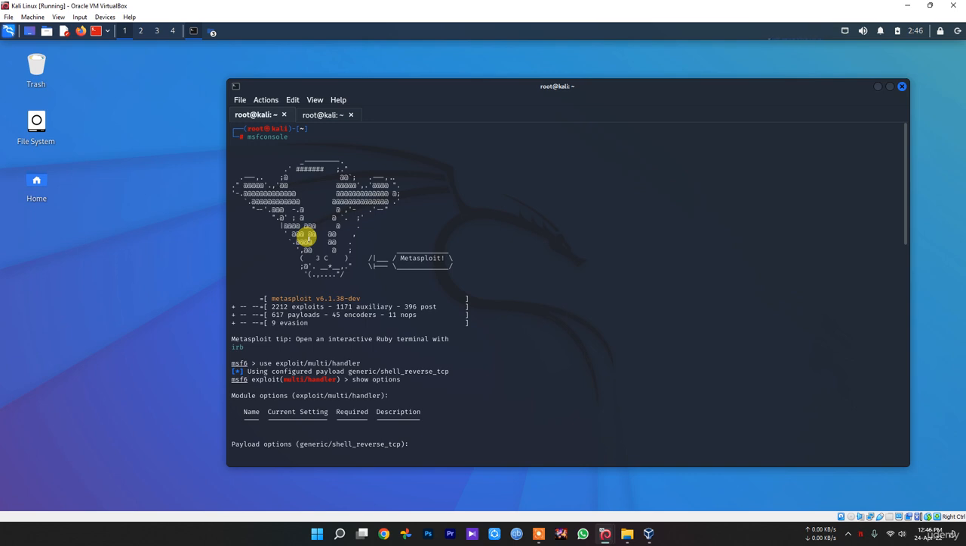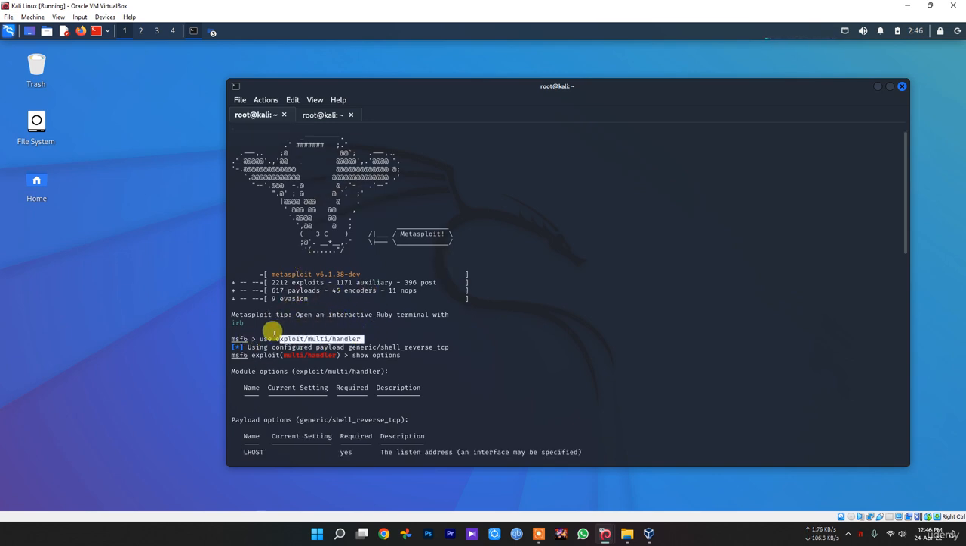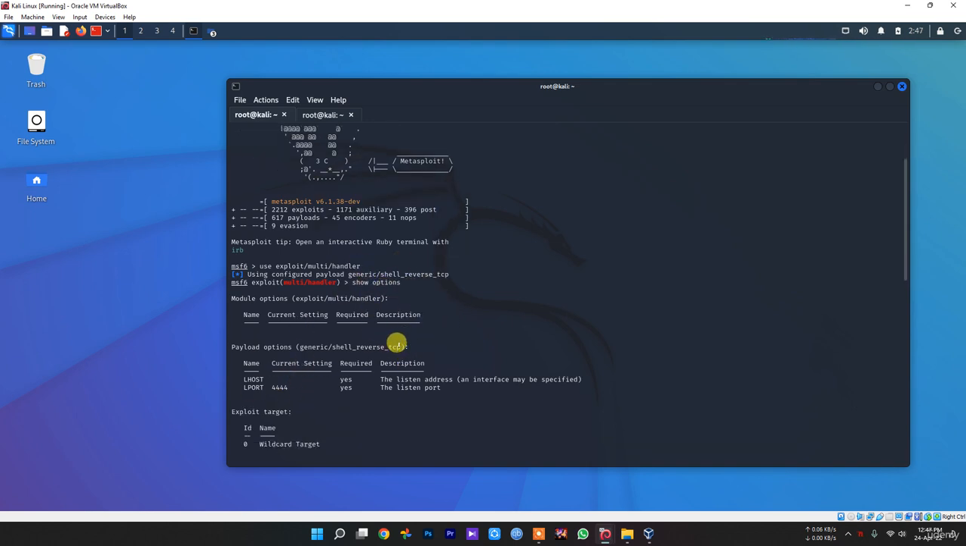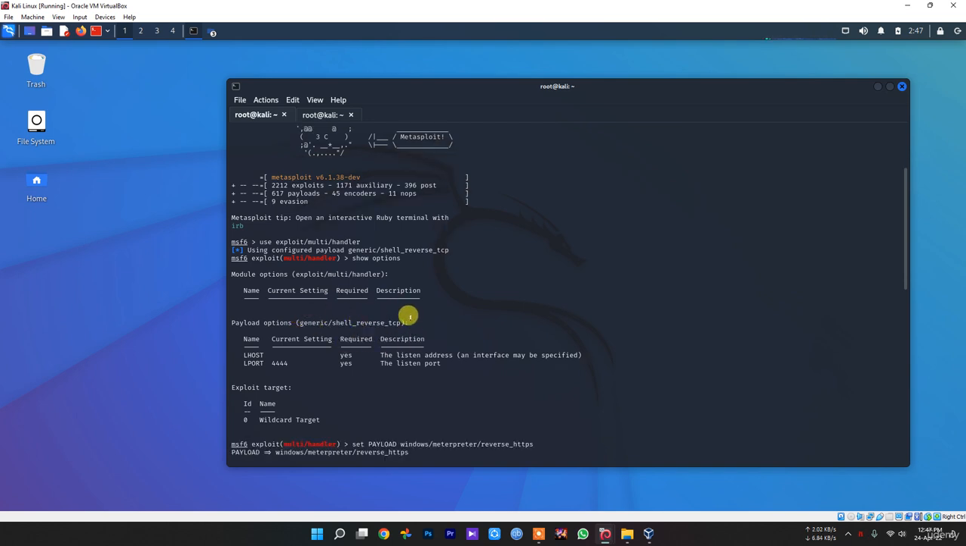What you have to do now is use this handler. So just type use exploit/multi/handler, then it will load this handler, which by default is reverse TCP. So don't worry, we will use our reverse HTTPS. So just type options. As you can see, it uses generic reverse TCP. So what you have to do now is change this to our previous reverse HTTPS that we created the payload with, the same payload method.